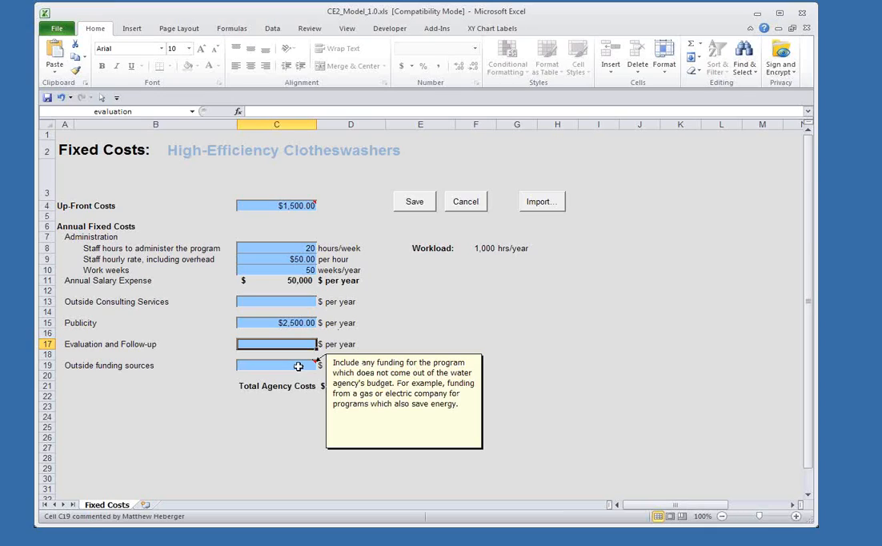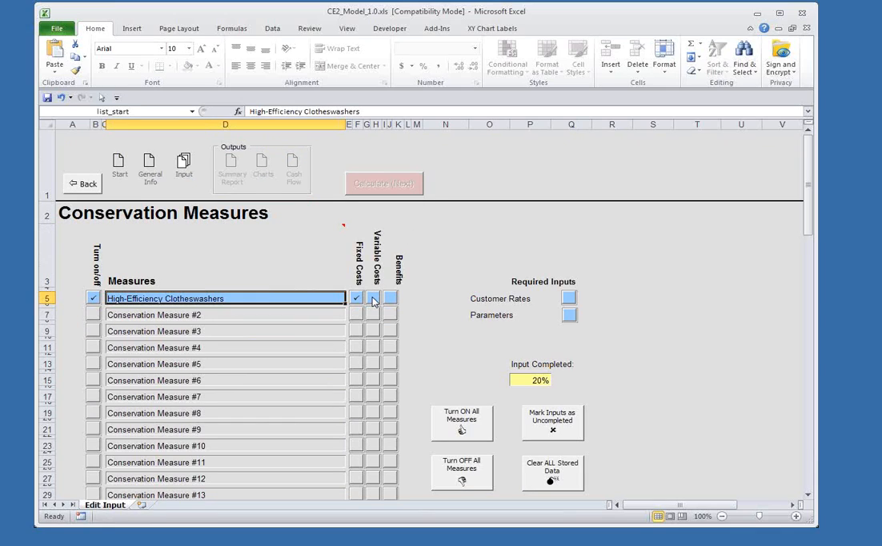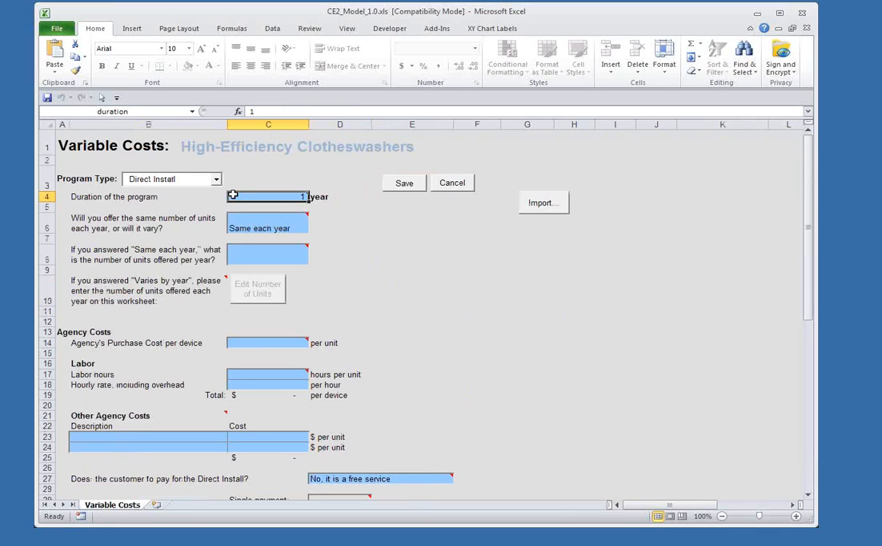So this would include any sort of additional funding that if you're partnering with, for instance, a gas or electric company, saying, for instance, they want to pay for part of your water conservation program because it also conserves energy. So suppose I'm partnering with my local energy or gas utility, and they're giving me $5,000 toward this program. So once I've done that, I can click Save on this sheet, and then we go to the variable costs sheet. And this is going to be a bunch of questions that relate to the number of units that we're offering in any given year.